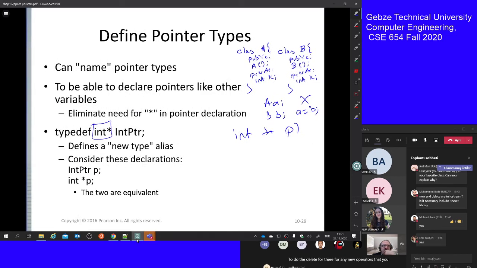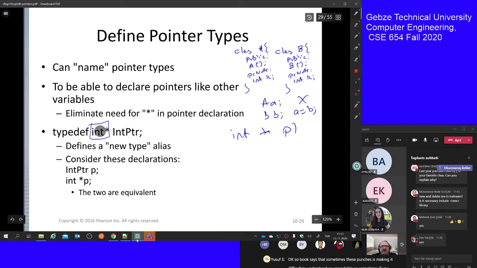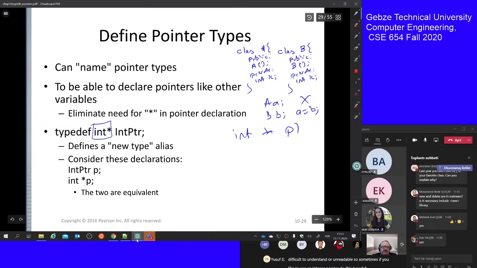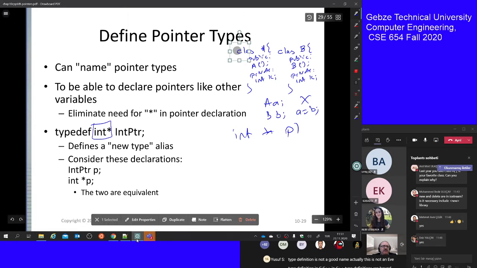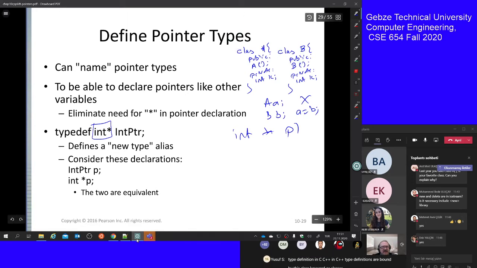The book says that sometimes these pointers make code difficult to understand or unreadable. So sometimes if you like to use an integer pointer, do this typedef. Typedef doesn't create a new type; the name type definition is not a good name actually. In C++, type definitions are done by the class keyword, or classes. Classes create new types. Typedef gives an existing type a new name.